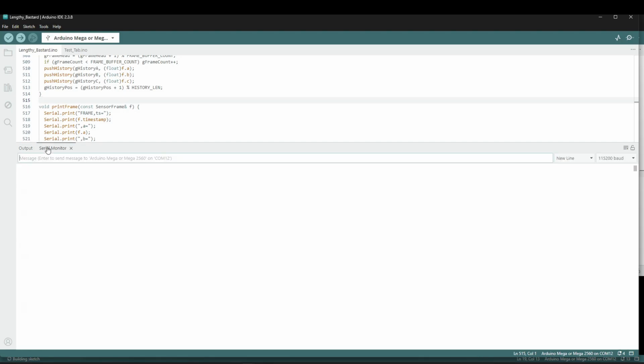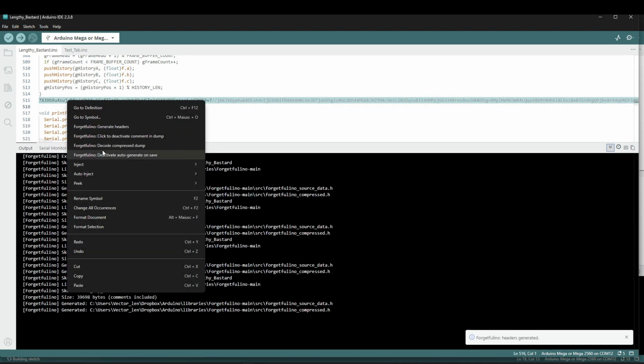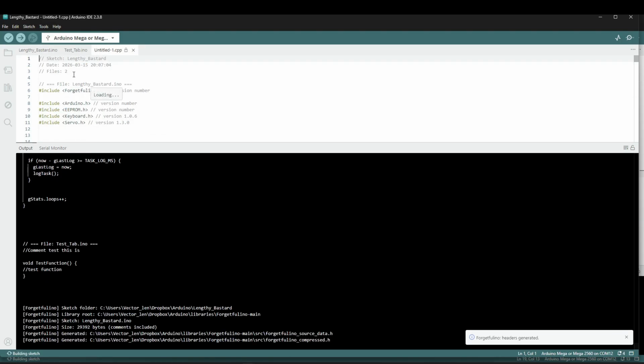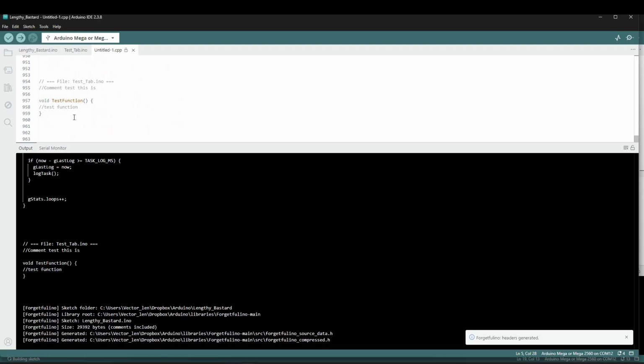So let's go to serial monitor. I want to show you something cool. So first of all, if we print this dump and we decode it, we have different cool features. First of all, we've been told that we have two files. That's true. We have the lengthy pastel, and also at the end, we have the test tab.ino with the test function. It's basically this tab here. So we have multiple file compatibility.